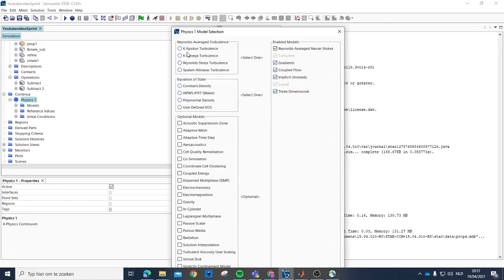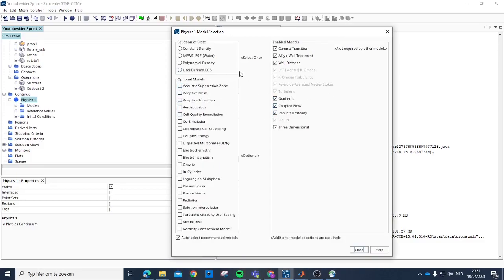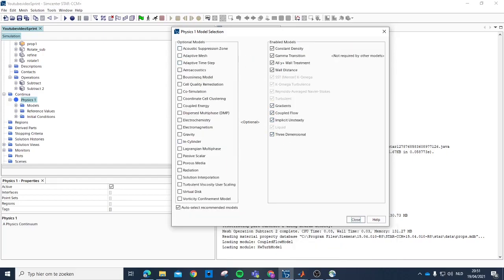Turbulent flow, of course. I'm going to use a k-omega gamma transition. It gives better results than not using gamma transition, and constant density. I'm going to check it: three-dimensional, liquids, coupled flow, constant density. Turbulence: yes, implicit and steady. Okay, k-omega. Yes, SST and gamma transition. Okay, that's good.